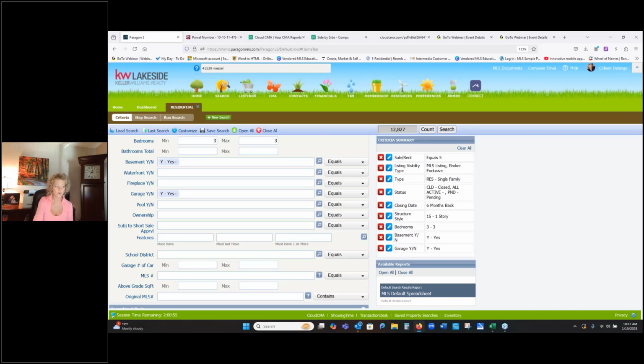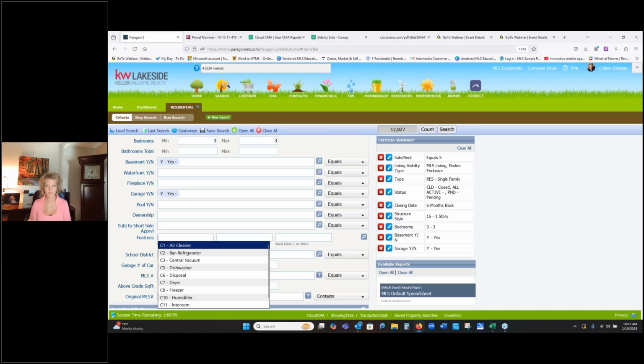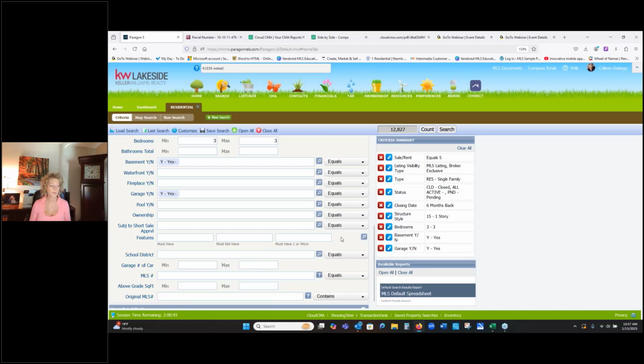Again, due to the low inventory, I'm not going to put anything in features. I'm just going to get as many homes as we can, and then I'll take a look. Do we have enough? If we have too many, that would be something I would add in. Of course, school district is going to be important in most areas. So there are parameters that you're going to use. For today's example, I'm going to keep it kind of generic just so I can show you a few examples. Number of car garage. But what about square footage?